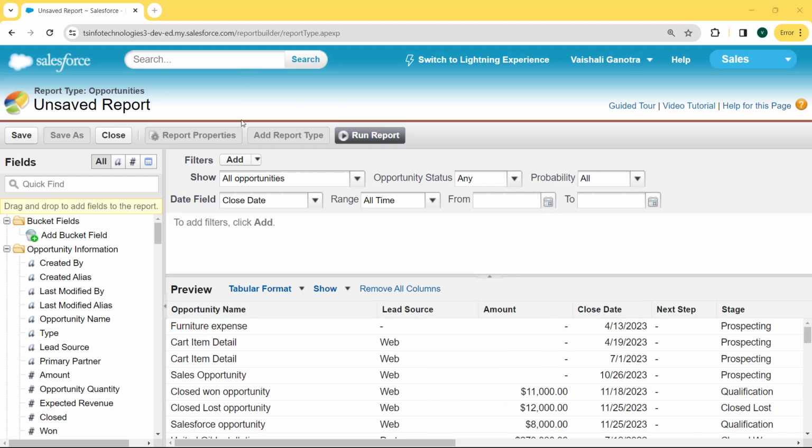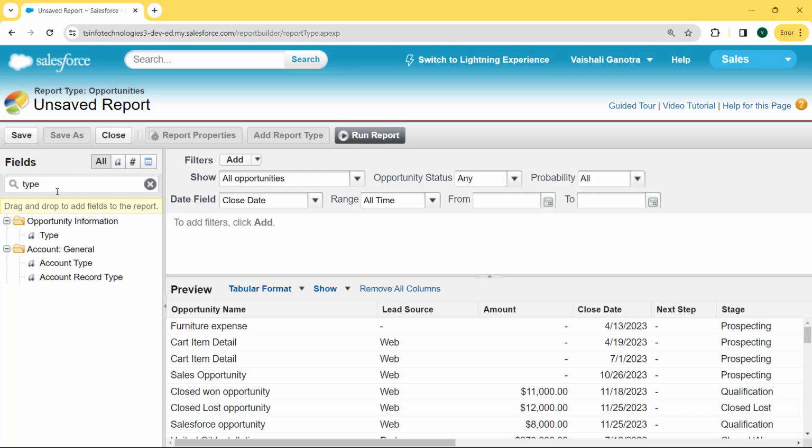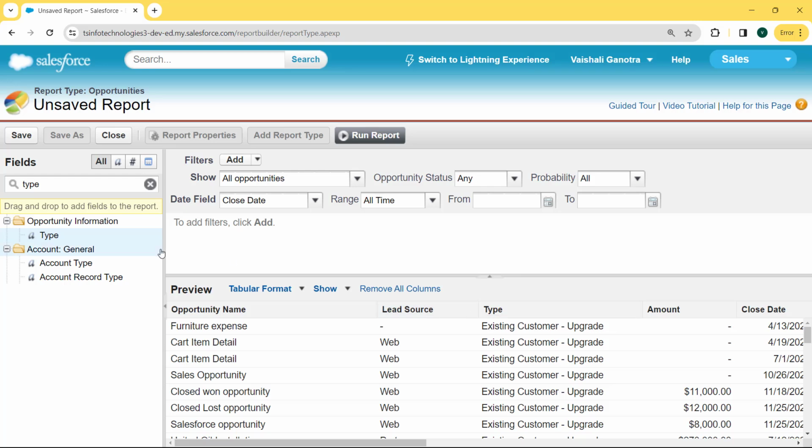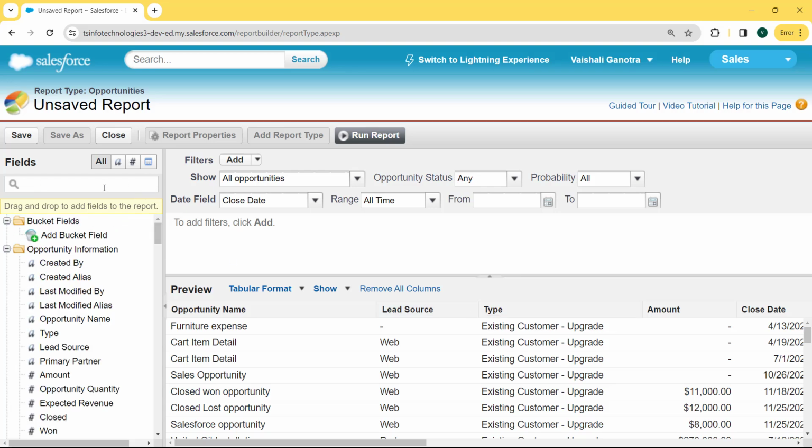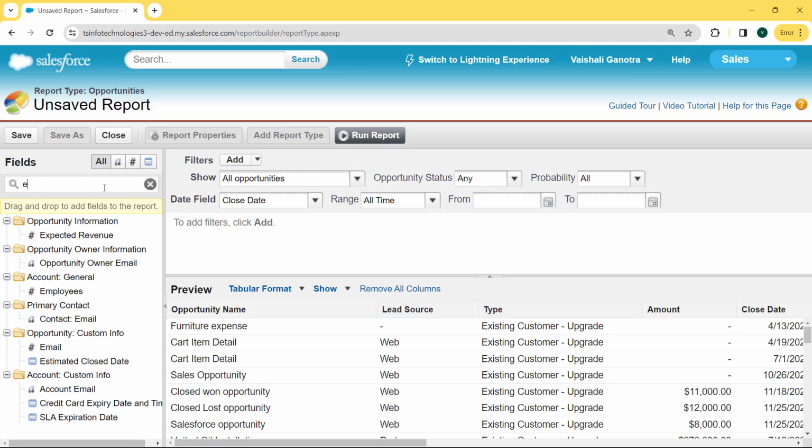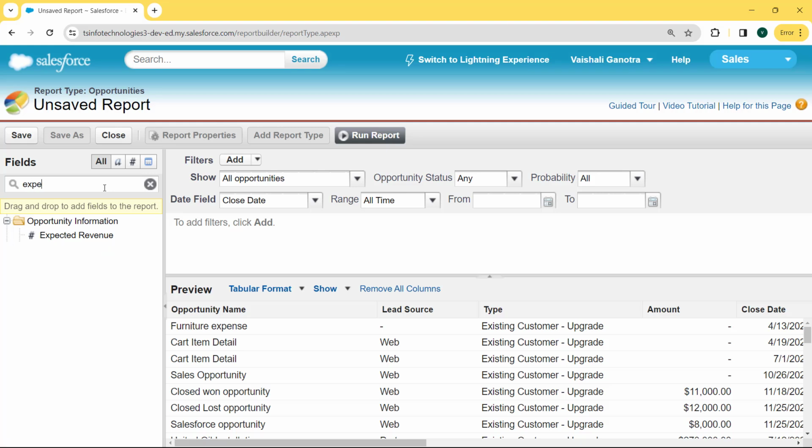Now we want to add specific fields, so click on the fields, and here we can search the fields and add the column. Those will bring up the same thing. If we want to add something like type, we enter type in the search box, and here is the type field, so drag this and drop it under the preview section. After that we want to add the expected revenue, so enter expected revenue, and here is the expected revenue field.